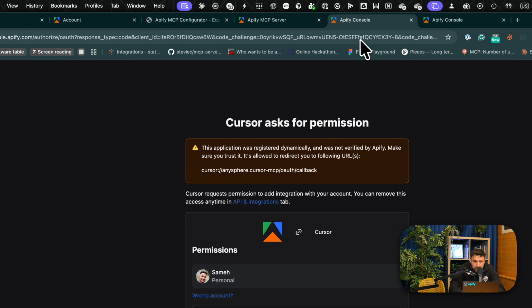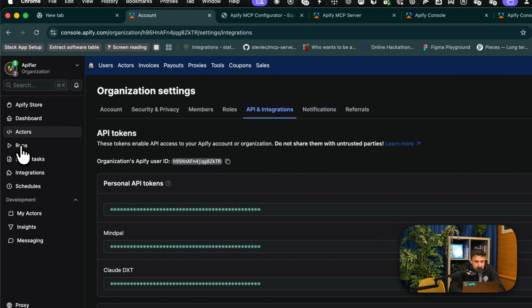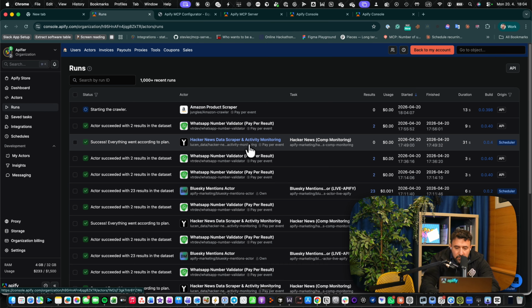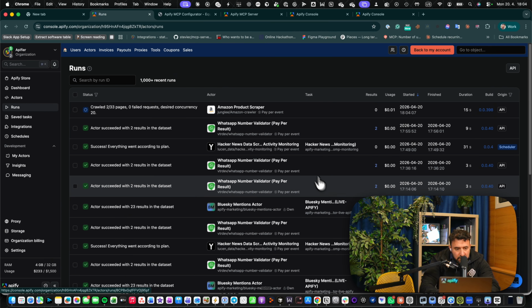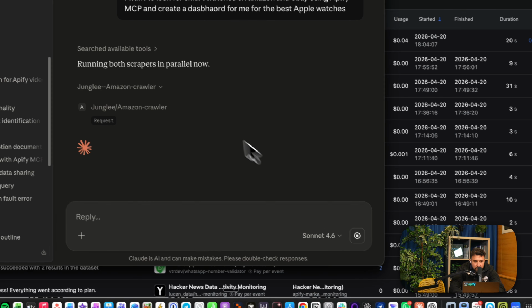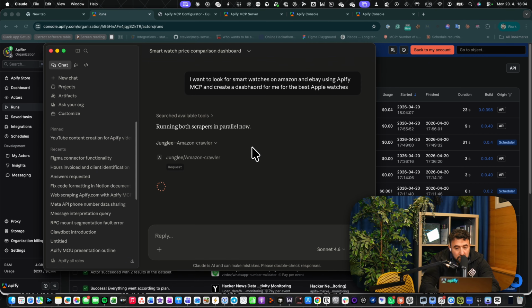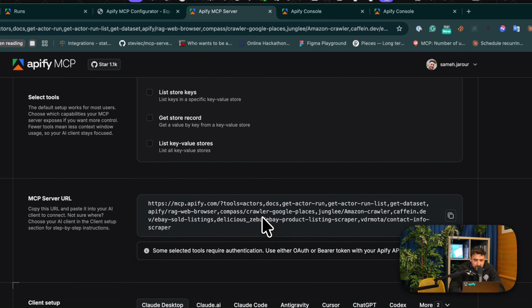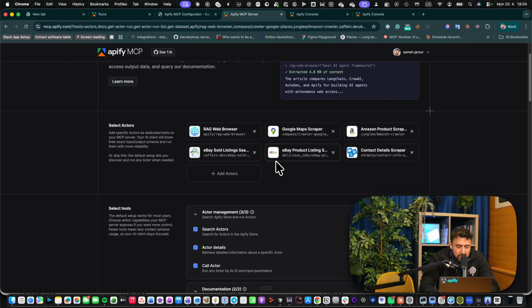And if you go to your console, you can, of course, see the run here where it starts to run the tool. And of course, it will just run the tools as you call it. And then you can even use routines to either call the tool with MCP or use the API. So yeah, that is the power of the Apify MCP configurator at mcp.apify.com.